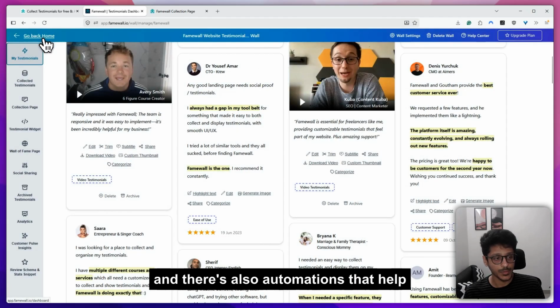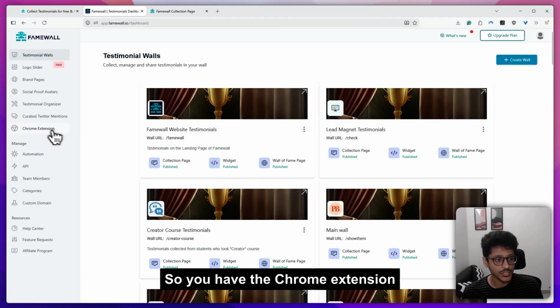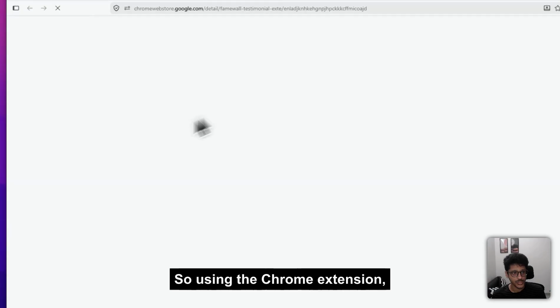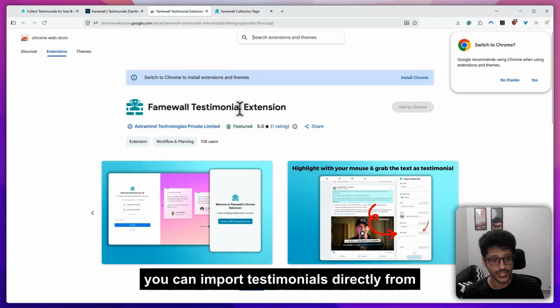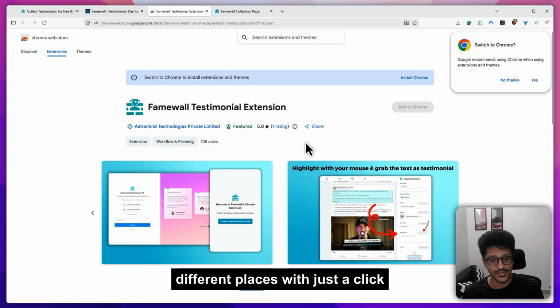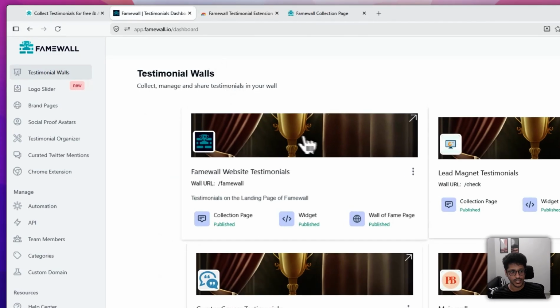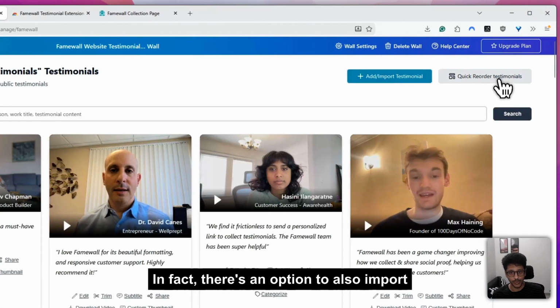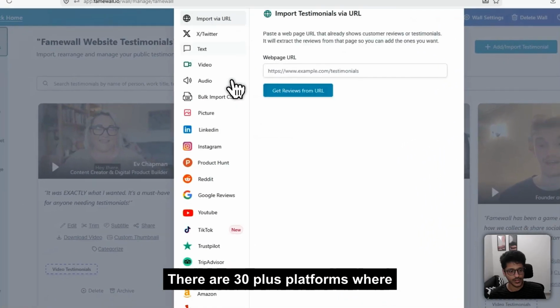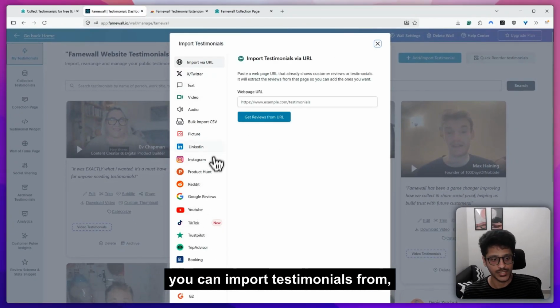And there's also automations that help you when you're collecting testimonials. So you have the Chrome extension here as well. So using the Chrome extension, you can import testimonials directly from different places with just a click if you already have existing testimonials. In fact, there's an option to also import testimonials, as you can see here. There are 30+ platforms where you can import testimonials from.